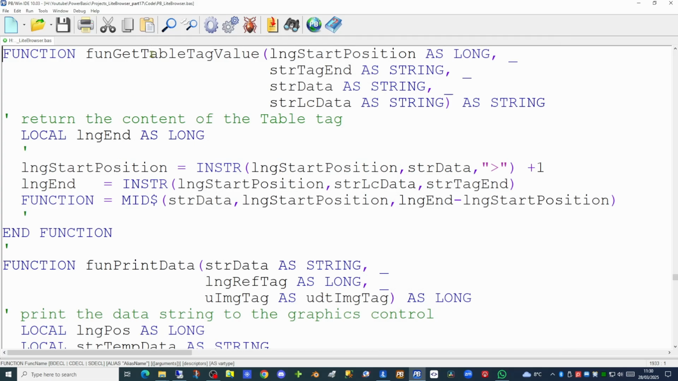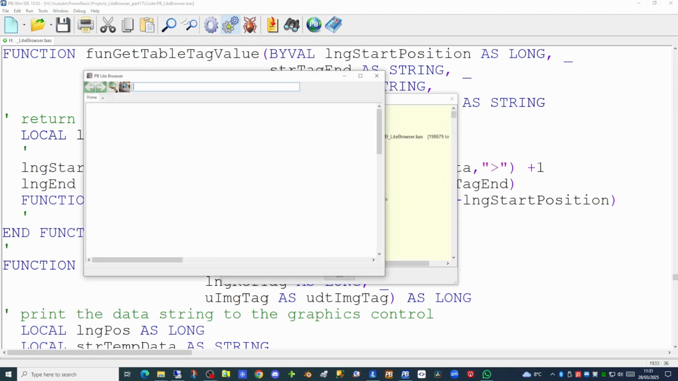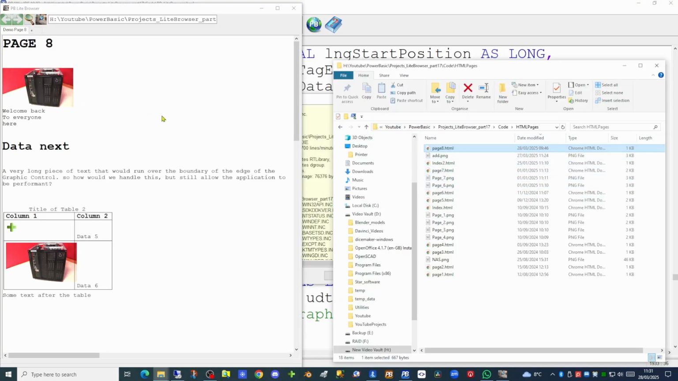Well, I think we have a problem in the table tag value, which we pass in the start position, and we amend the start position there. So the value that's coming in is being amended by this function. So we'll change this to by val, and we'll try running again. That's much better. Now we're correctly picking up both the first and the second columns. We have the image in the first column and the text in the second column. Our image is slightly blurring into the second column.